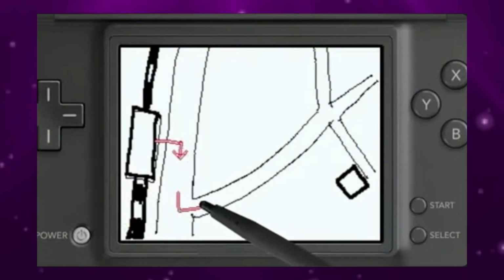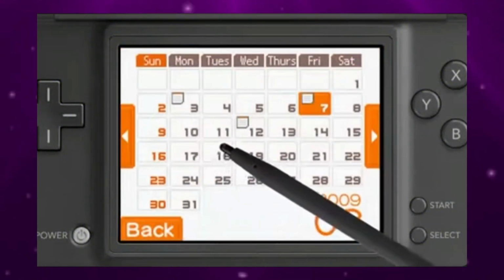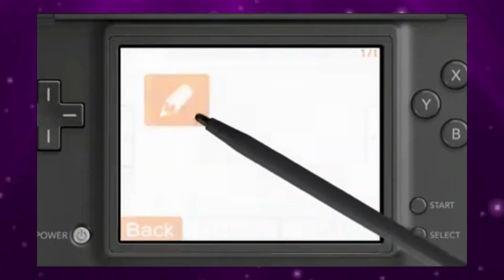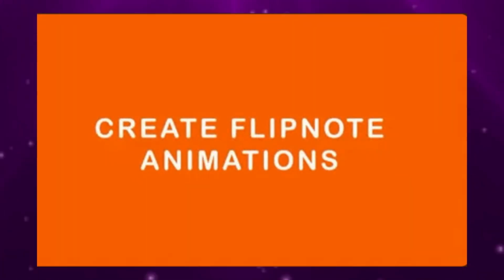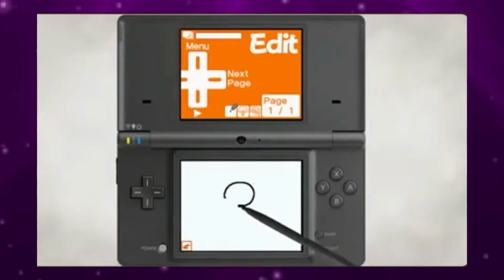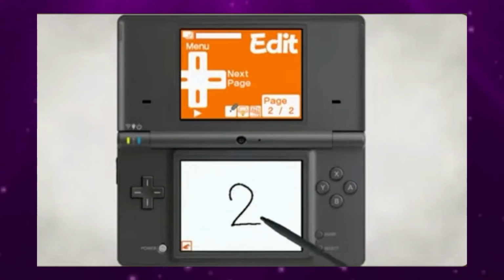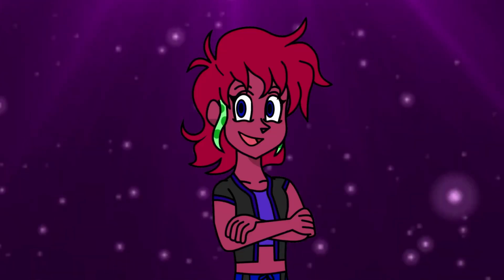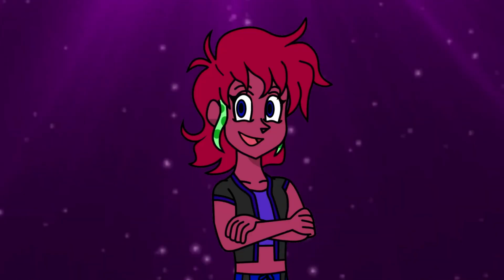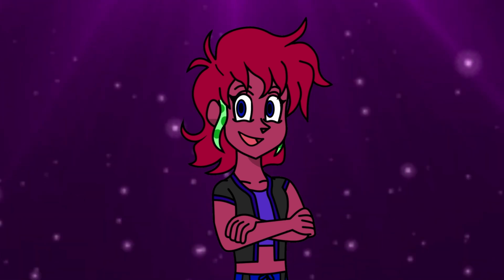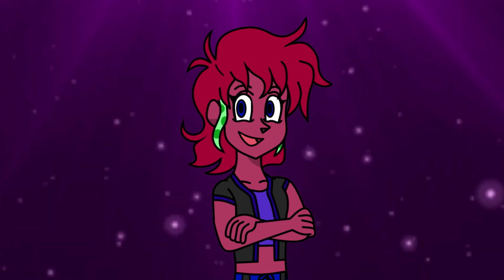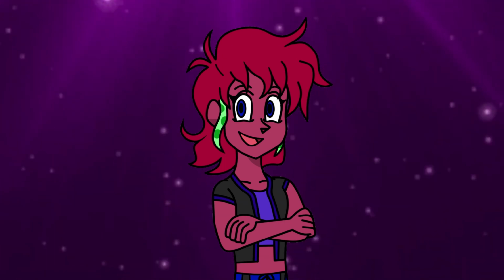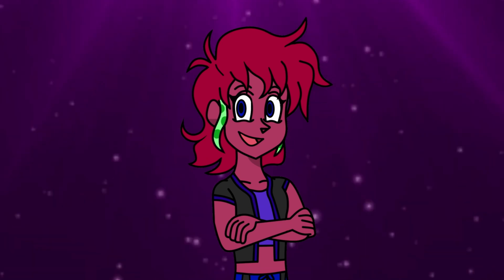So Flipnote Studio was a thing you could use to make your very own animations on the Nintendo DSi. Now, with that being said, there were many things that people used Flipnote for, not just animations. Well, it is mostly used for animations, but back when I was using it, I had a DSi too. I had a black one.